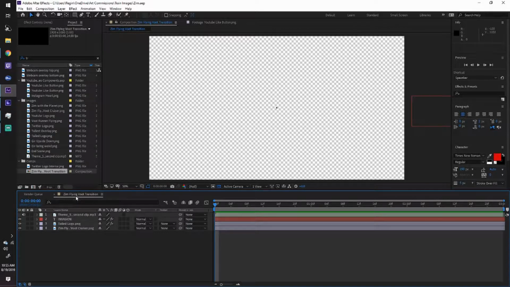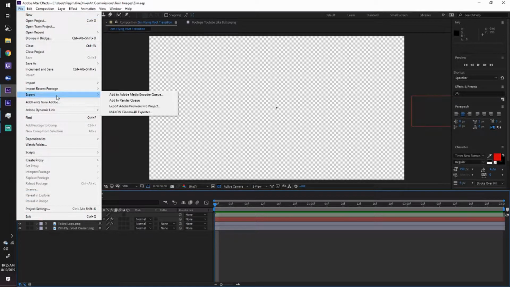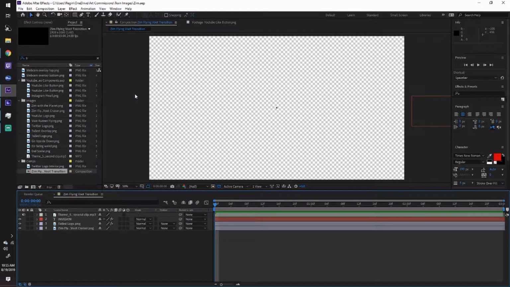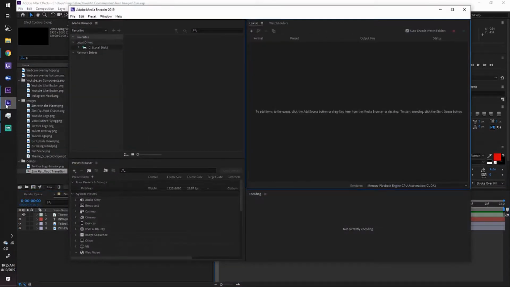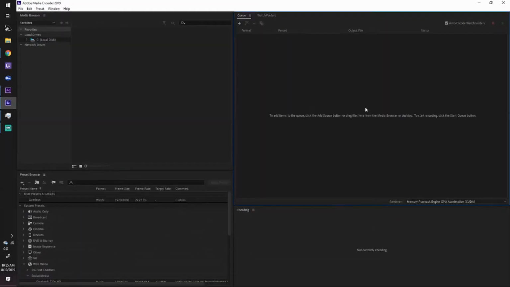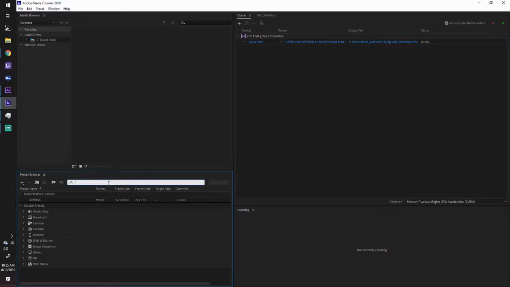So how you would actually do that, you have your transition that you've made or your alert or whatever you made in After Effects, go over to File, Export, Add to Media Encoder Queue. Wait for Media Encoder to actually load it. Come on, thing. Okay.